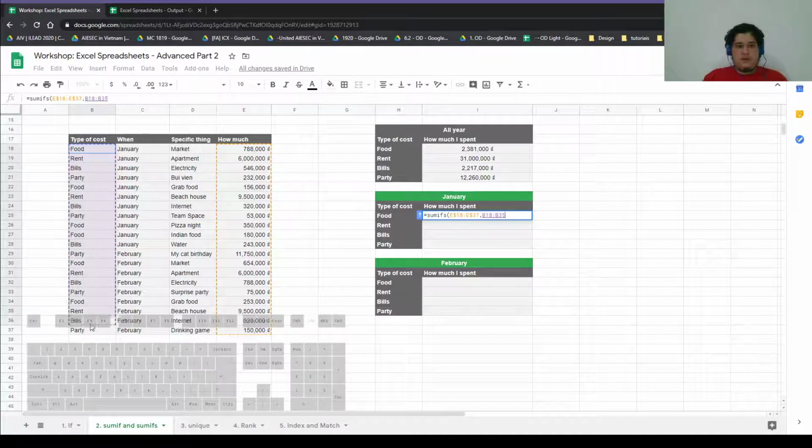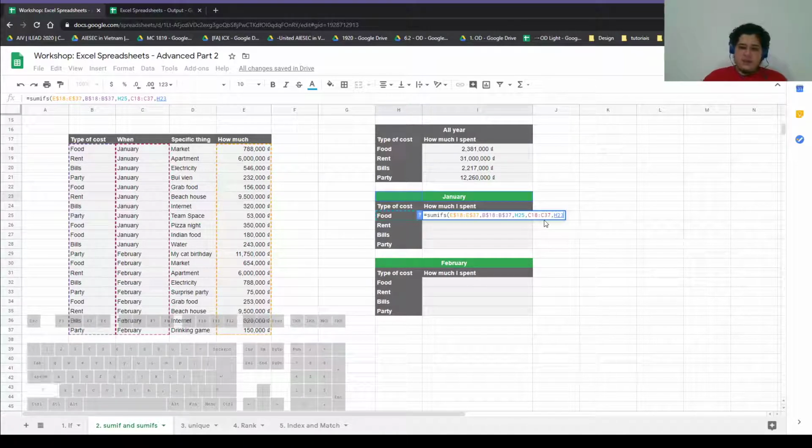So let me select this range, and then let me select that is about the food. Again, let me lock this. I'm gonna put another comma. Now let's look at the other criteria, which are the months, comma, and I wanted to take this month up here. So as you can see, I'm doing the bad example. I'm merging the cells, but it's okay.